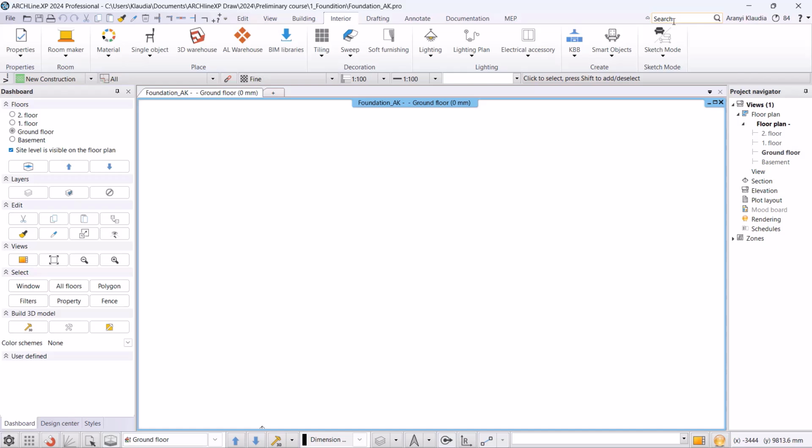Clicking on the search box allows us to search for commands. Let's look at the dashboard on the left side of the window. The dashboard collects the most commonly used commands for a given view, which can be supplemented with its own collection of commands. The advantage of the dashboard is that you can access these commands with a single click.